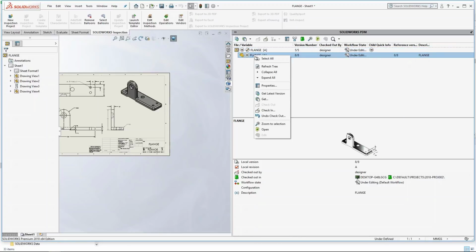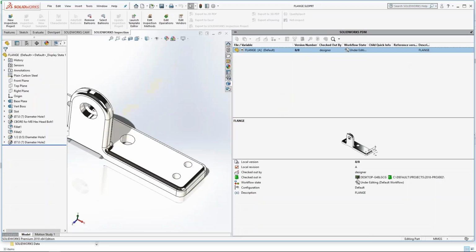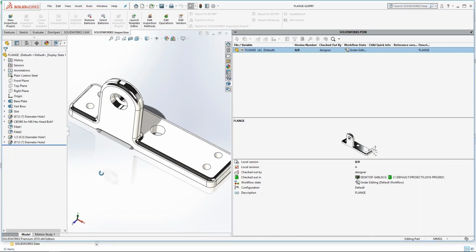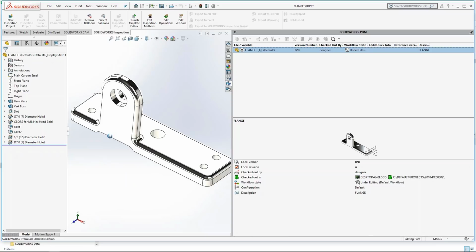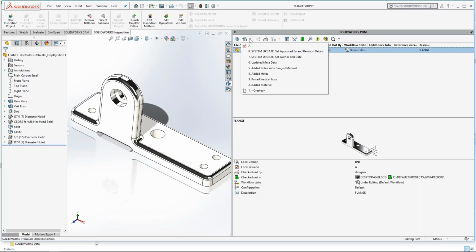All right, so I'm going to go to my part file here, because this is where the actual changes were made. In revision A, I know that I added some holes and changed the material and did a few other things, but I need to go back to an older version. I have this Get Version here, and I can see all the different versions that were created, basically all the checkouts and check-ins before it actually got released as Rev A.